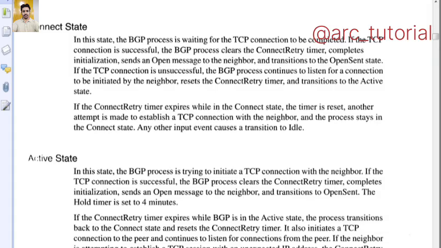Connect state. In this state BGP process is waiting for the TCP connection to be completed. If TCP connection is successful, then connect retry timer will be cleared and it will move into open sent state. If TCP connection was not formed successfully, then it will move into active state. If the TCP connection is unsuccessful, the BGP process continues to listen for the connection to be initiated by the neighbor, resets the connect retry timer, and transitions to active state. If the connect retry timer expires while in connect state, the timer is reset. Another attempt is made to establish TCP connection, right?